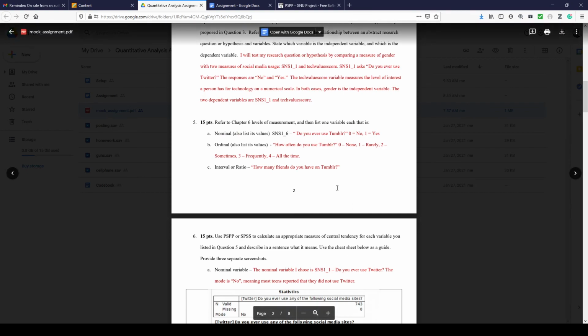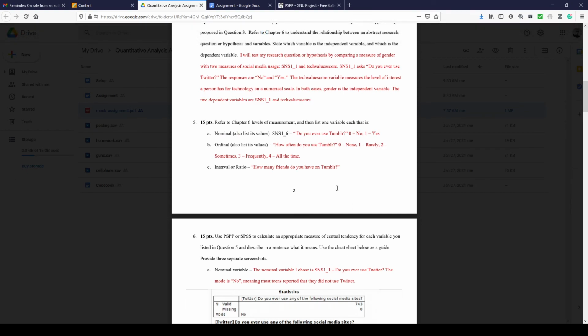So, okay, what I've done here is talk you through downloading PSPP, getting your data, explaining the rationale behind the data, getting you started on your quantitative analysis assignment and explaining the rationale behind it, and showing you this mock assignment, and I think that's good. I think that's enough to get anyone started. You've got a lot of materials to help you, this video and the mock assignment.